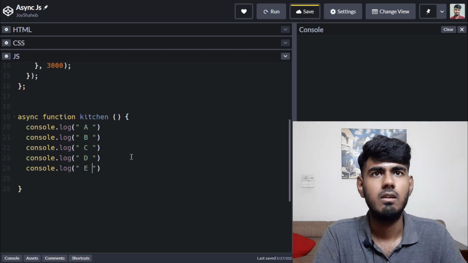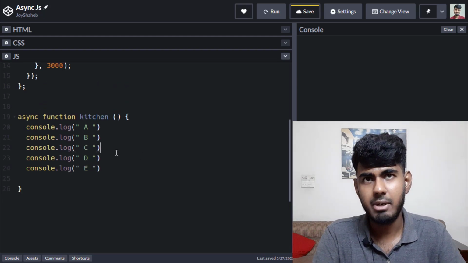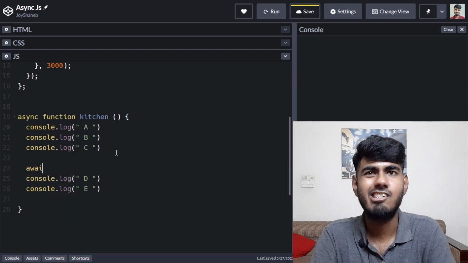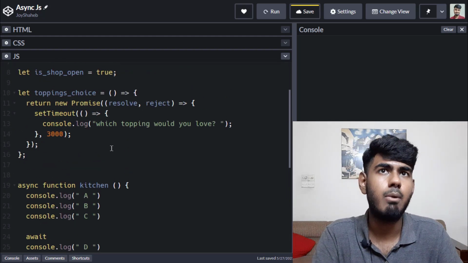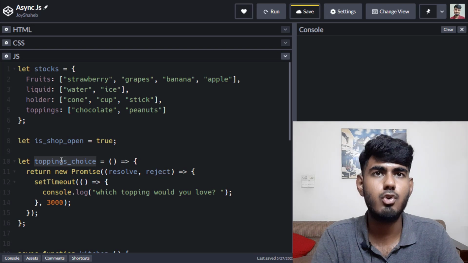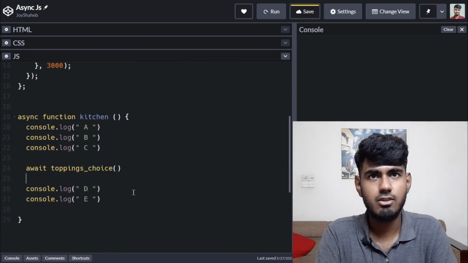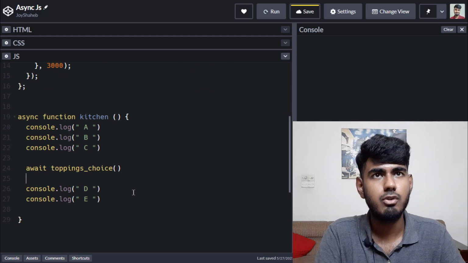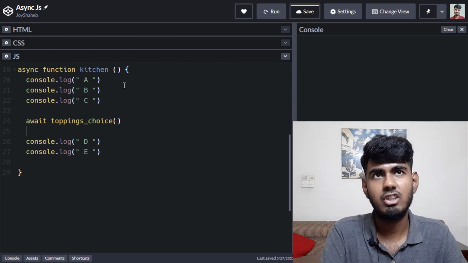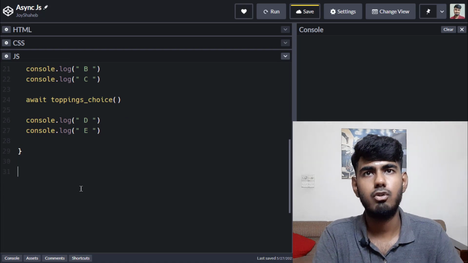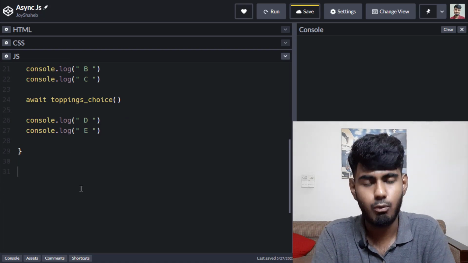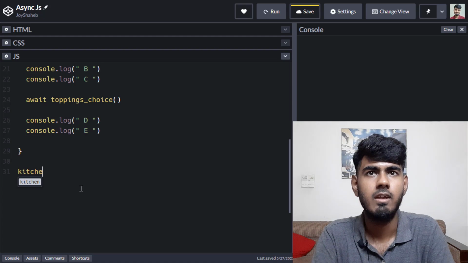Okay. Now at the very middle over here, you're gonna write await, then the name of this function. What is this? Toppings choice. Control C, that one, Control V, and then brackets, close it. And then in order to invoke this function, we're gonna come over at the very bottom and write kitchen, like this.